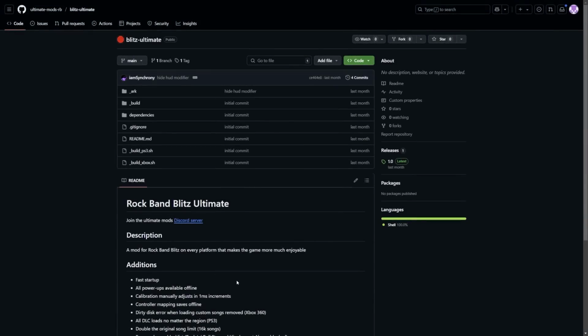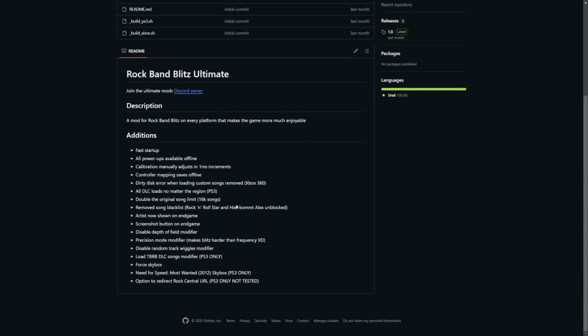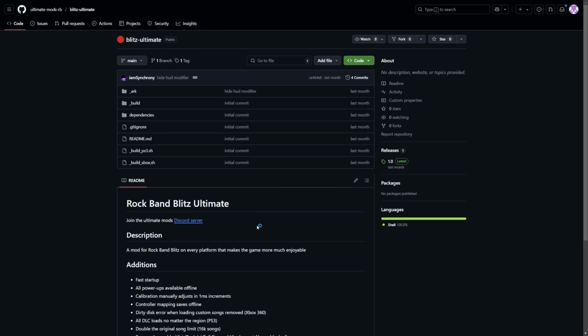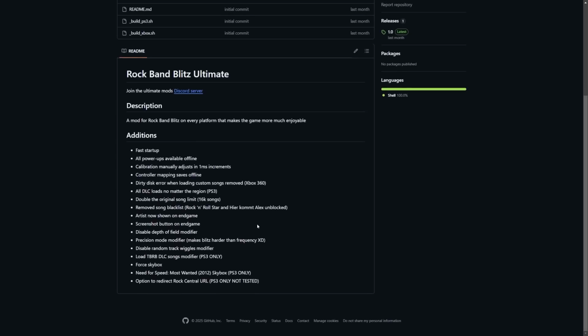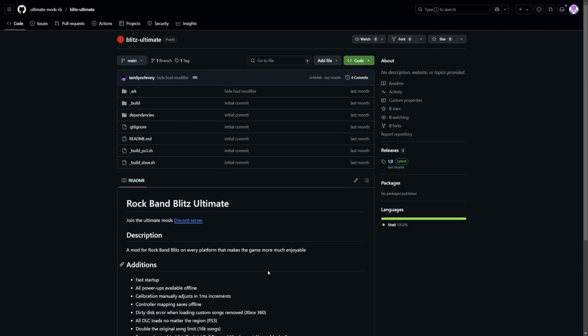Now let's go ahead and start knocking out the downloads for the applications and mods that we're going to need. The first one here is going to be Rock Band Blitz Ultimate, and this is going to be the mod that is going to be installed on top of Rock Band Blitz from I Am Synchrony. All of these will be linked down below in the description, and you can check out the additions right here, which you can see there's a nice amount of really cool additions to this mod. Plus, this is required in order to play our custom content, so keep that in mind.